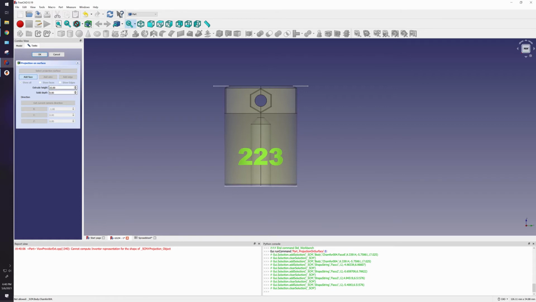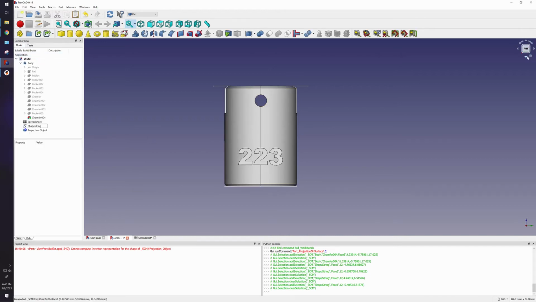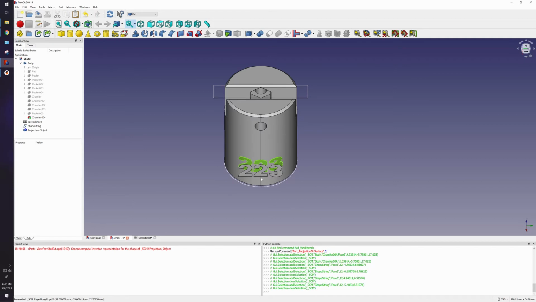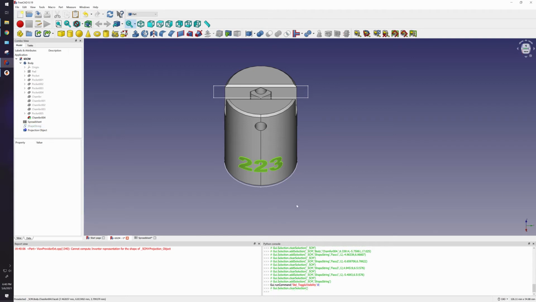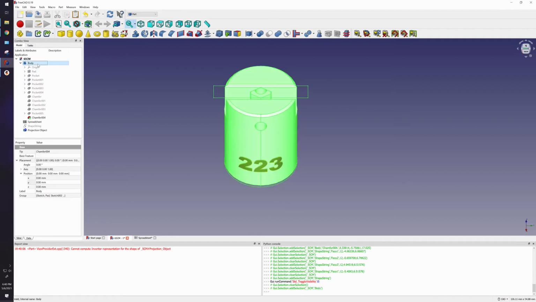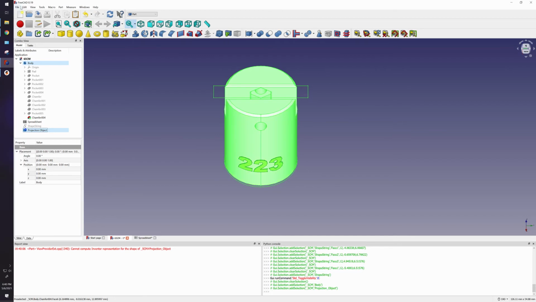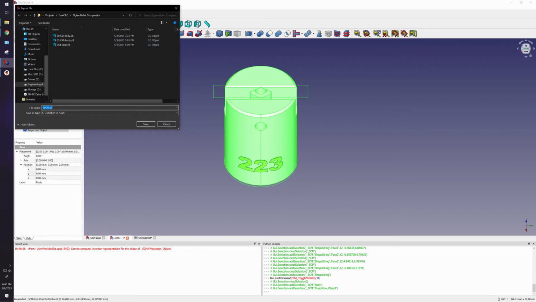Once that happens, change your extrusion height to 0.15. Okay. And you will see it projected onto the surface. Then click on shape string, hit spacebar to hide it, and there's your model. To export this, click on the body, hold control, click on projected object. Now, file, and export. Give it a name.